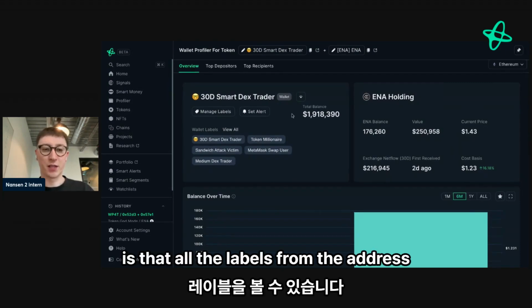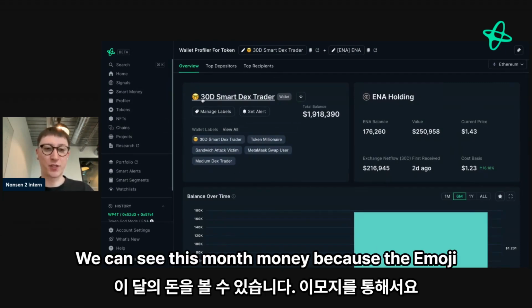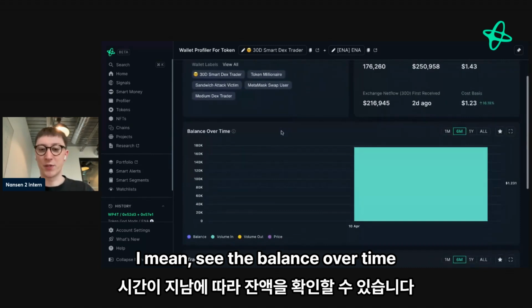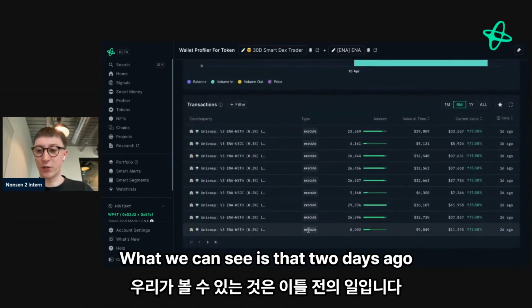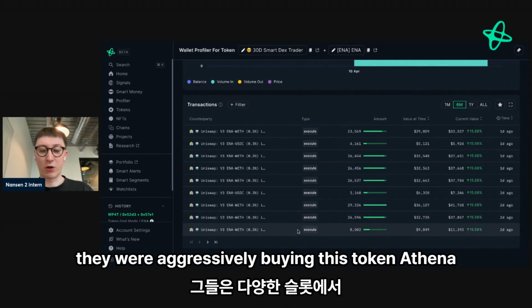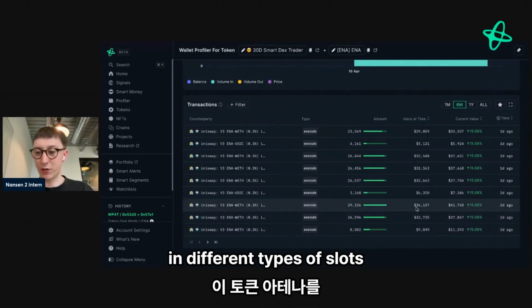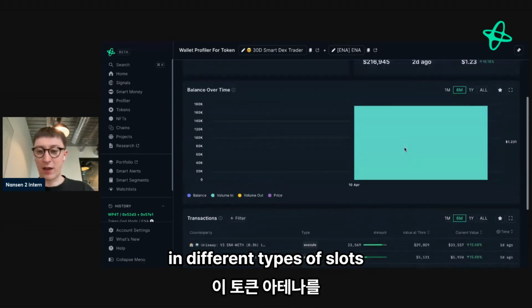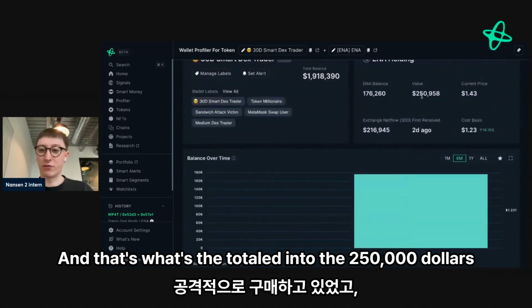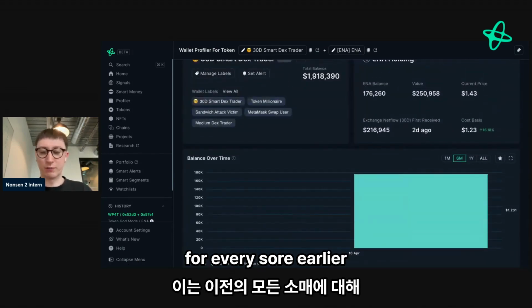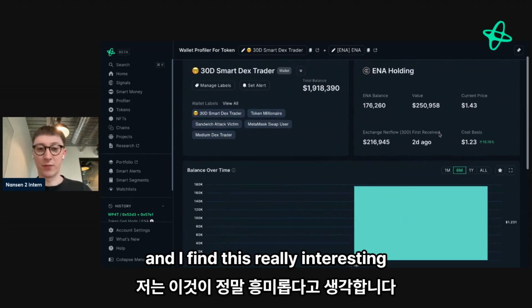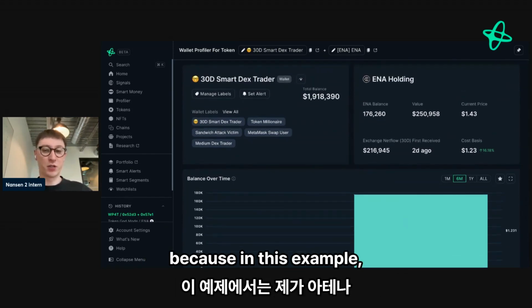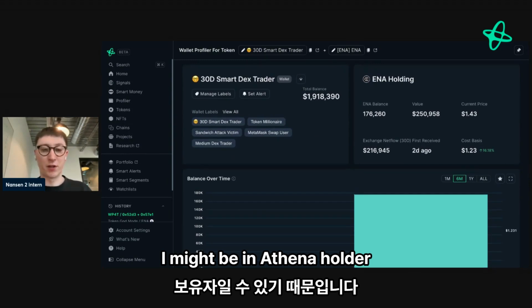So what we can see here is all the labels from this address. We can see they're smart money because of the emoji, and we can see the balance over time. So let's look at their activity. What we can see is that 2 days ago and then 1 day ago, they were aggressively buying this token, Athena, in different types of slots. And that's what they've totaled into the $250,000, whatever we saw earlier. And we can see that at the moment, on their cost basis, they're up 16%. And I find this really interesting because in this example, I might be an Athena holder.